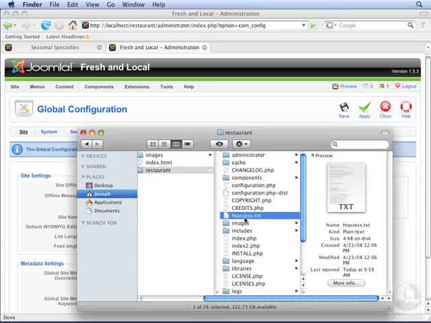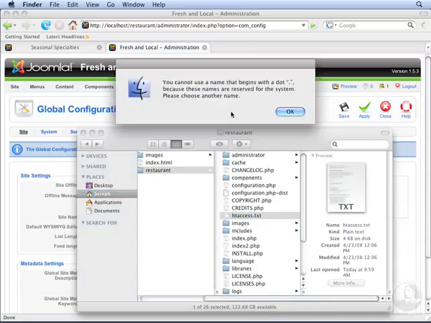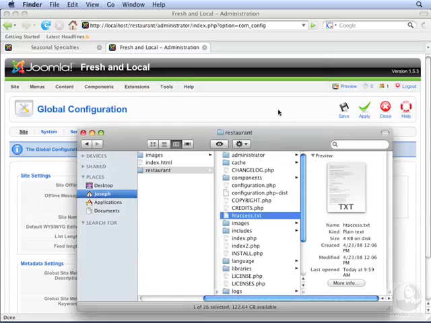Here's htaccess.txt. Let's rename it. macOS does not let us rename the file from htaccess.txt to .htaccess. This is because file names that begin with a dot are reserved as system files that are hidden from users. There's a way we can work around this, though. I'm going to show you a little trick you can use to rename the file. Go to Terminal.